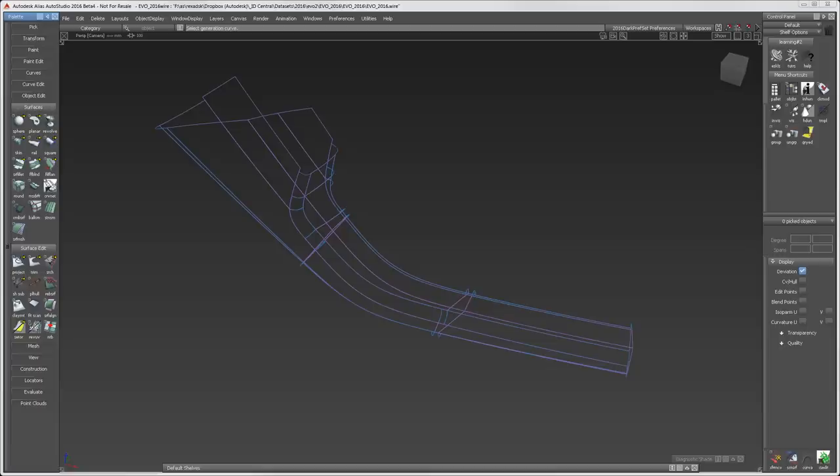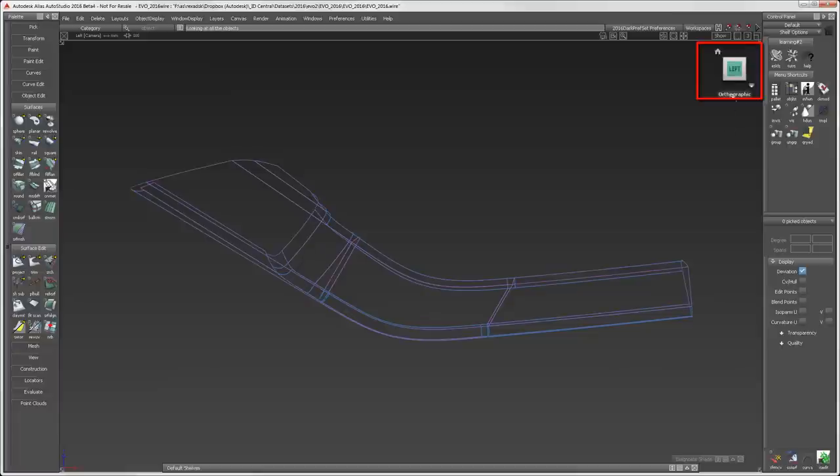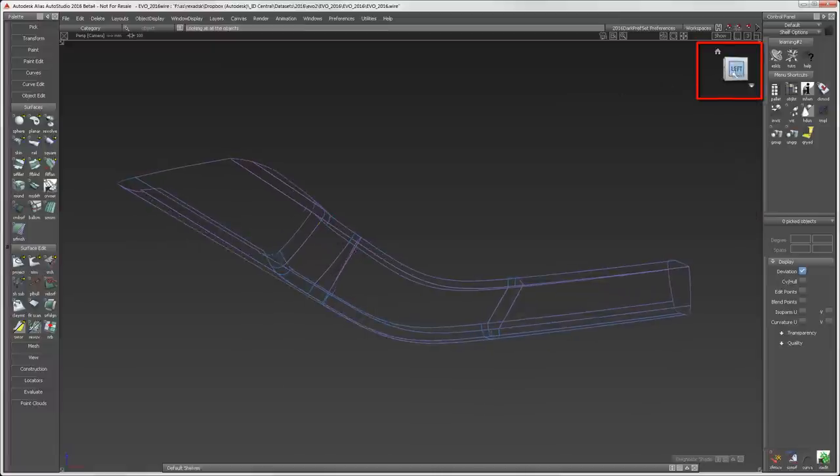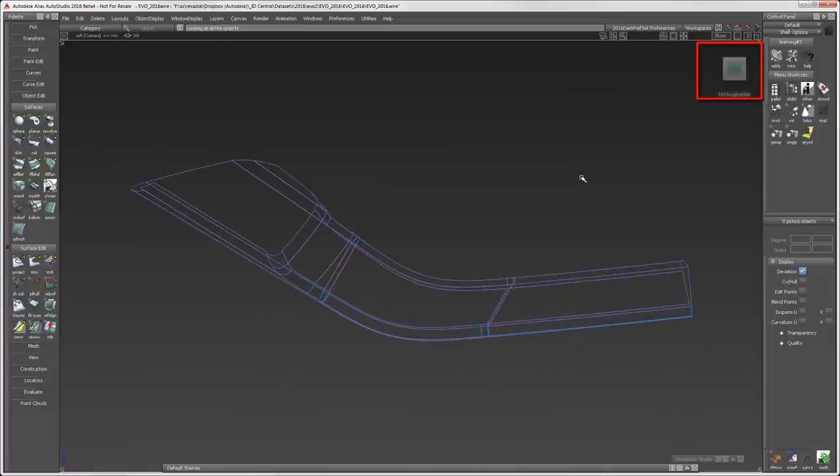When I go into a true side view, there's a new green square in the view cube that lets me know that I am in the true orthographic view. As I rotate, the center section of the view cube changes to gray, indicating that I'm back to a perspective view. Going back to a true side view, the center once again returns to green.